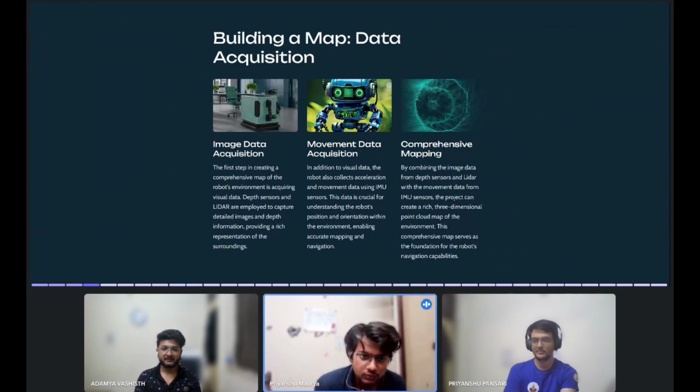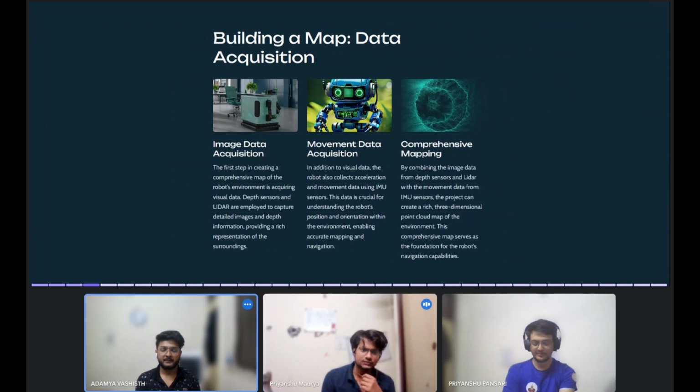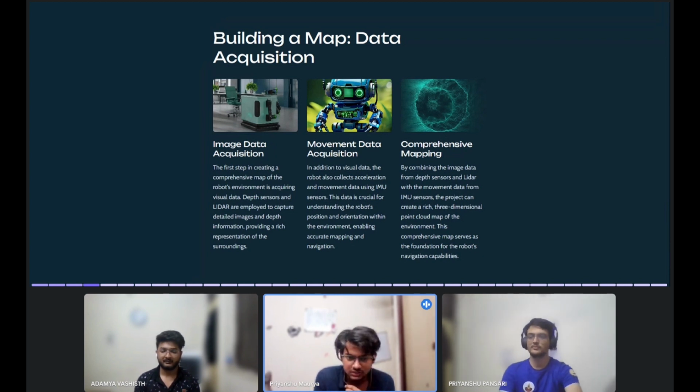Now I would like to continue with building a map. What we need in data acquisition is image data, movement data, and comprehensive mapping. For the image data, we can use a depth map and the camera sensor itself. For the movement data, we are going to use IMU sensor data, that is accelerometer data, GPS data, magnetic data, and gyro data. And for comprehensive mapping, we are going to use a depth sensor and the lidar sensor to get the comprehensive mapping of the objects in the room or in the house. Next slide.